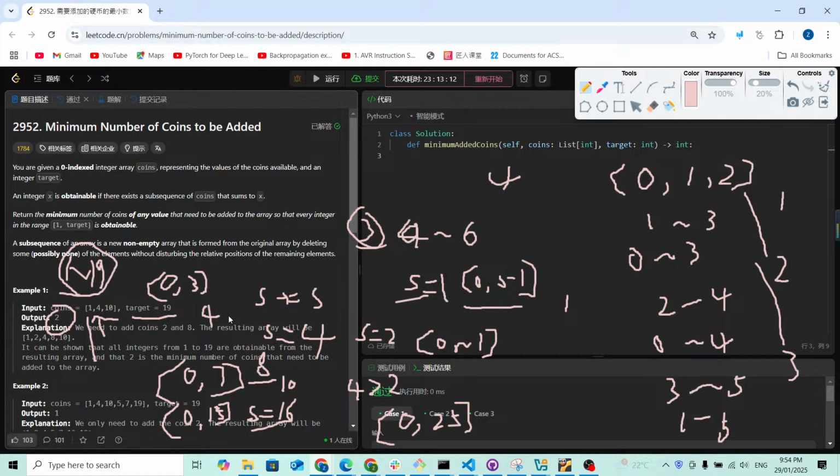We're going to always choose the smallest number. We want to sort the coins array first, and then we're going to always choose the smallest number. And we're going to set S as the initial range. It's going to be from 0 to S minus 1. Now let's just start coding.